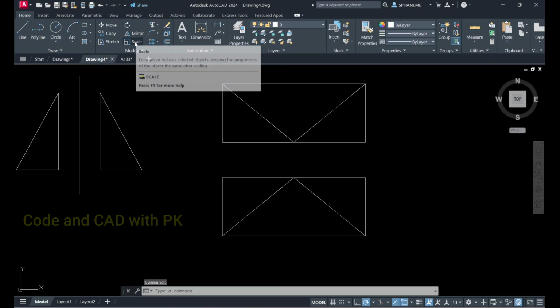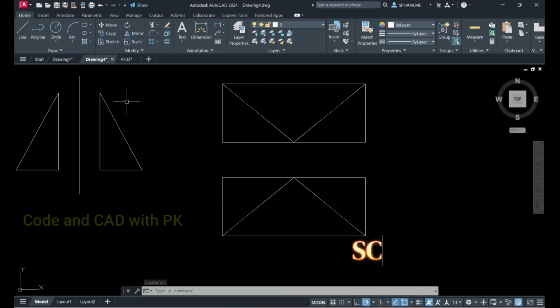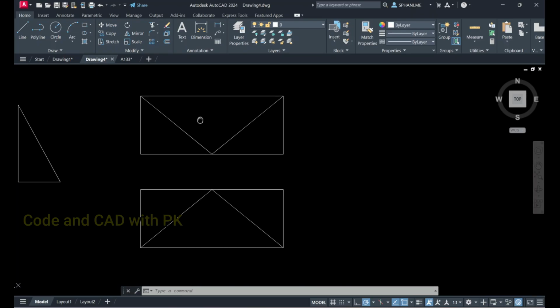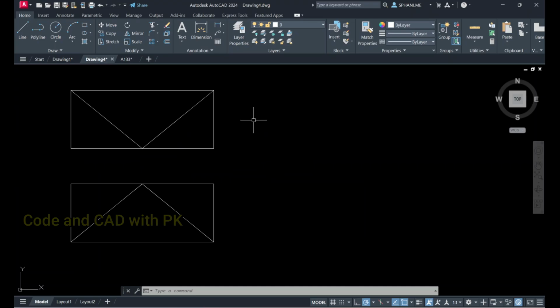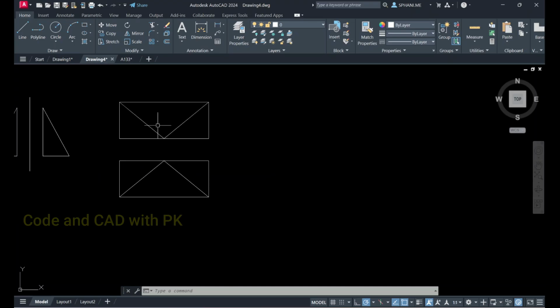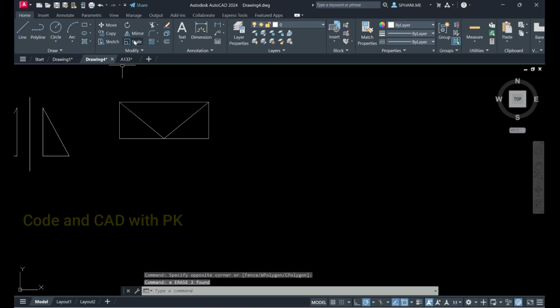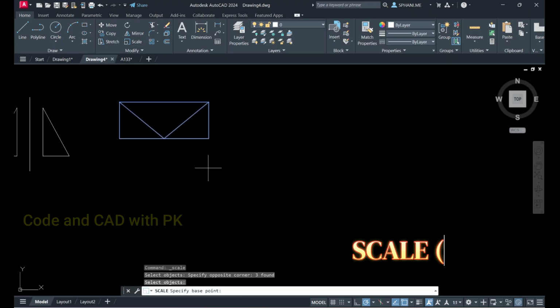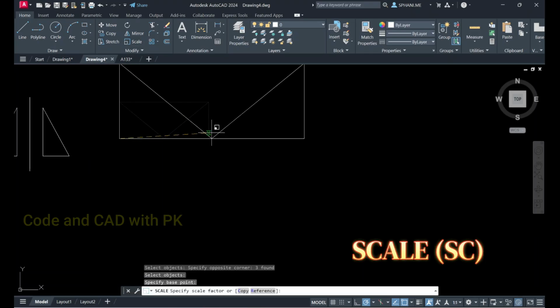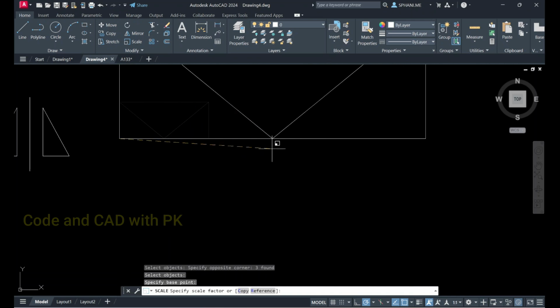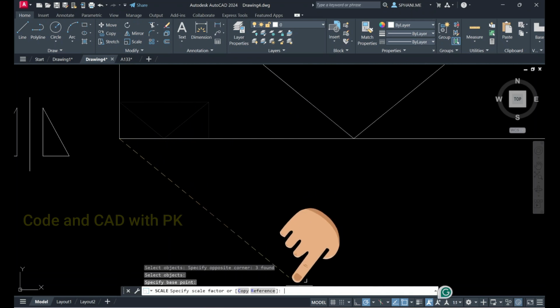Next one is the scale. Scale is simply you can enlarge or else reduce the object. For example, if I remove this one, go to scale, select all these objects, enter. Click this point if you want to enlarge or if you want to reduce the size. Based on that, you just provide the scale factor.